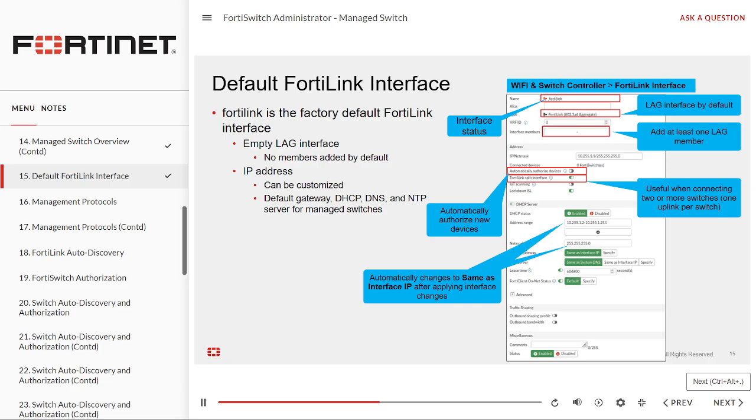By default, you must authorize the switches that FortiGate discovers before you can manage them. Alternatively, you can enable automatically authorized devices to automatically authorize discovered switches. In addition, FortiLink split interface is enabled by default.